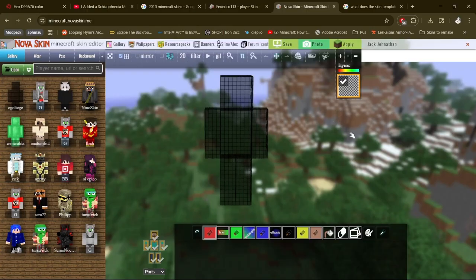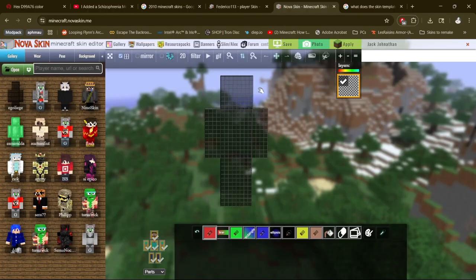To start off, I like to open up Novaskin. If you guys don't know what this site is, it's a little concerning because it's the most popular Minecraft skin site ever, really. Yeah. So you'll notice here that it gives you 6 colors automatically. And these are the colors that I use for my skins.